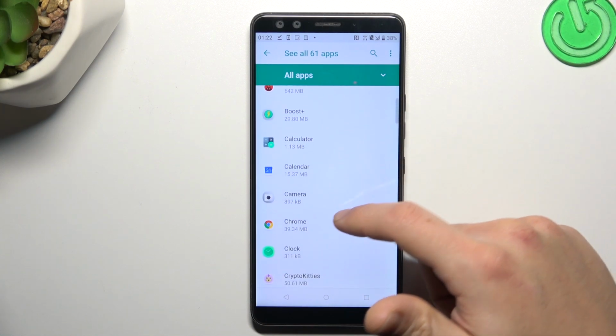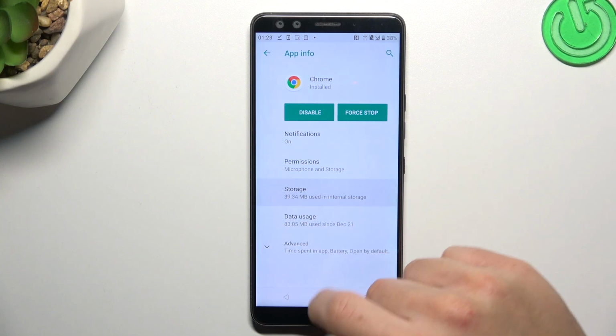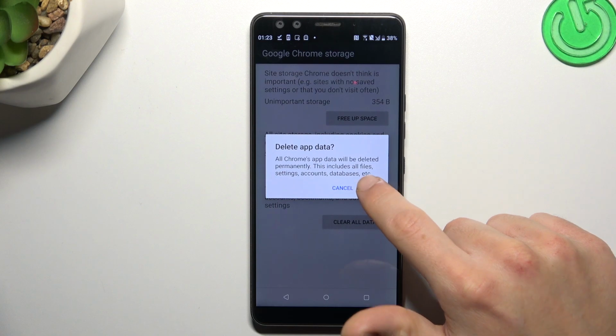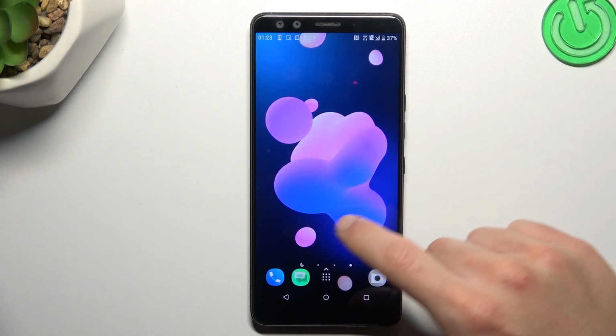Now look for your web browser. In my case it's Google Chrome. Then select the storage and choose clear storage. Tap on clear all data and choose OK. After that, your web browser should be free from notification software.